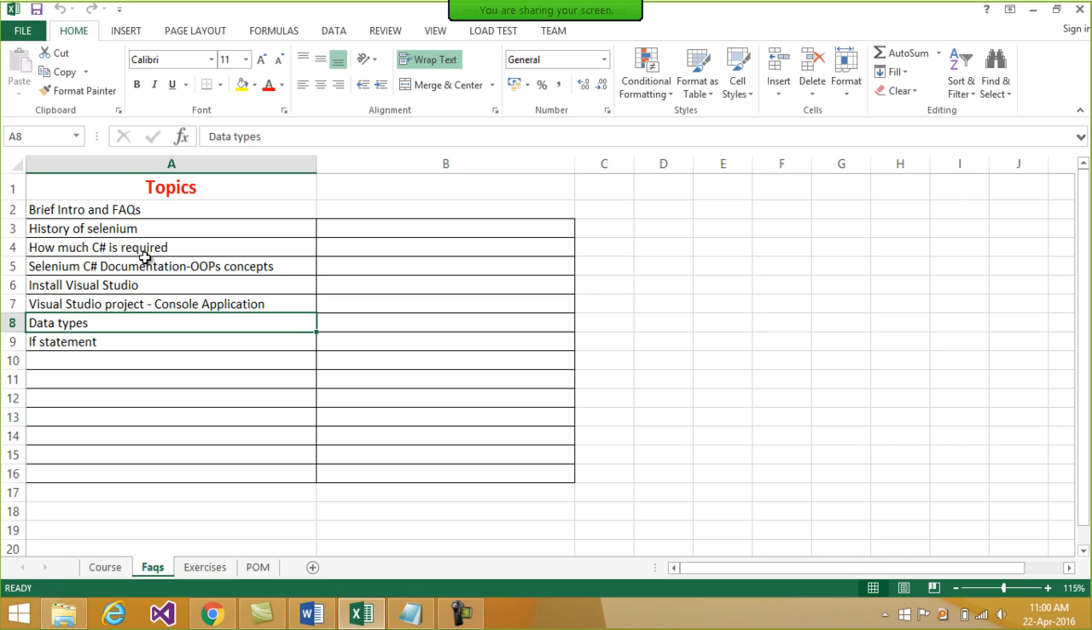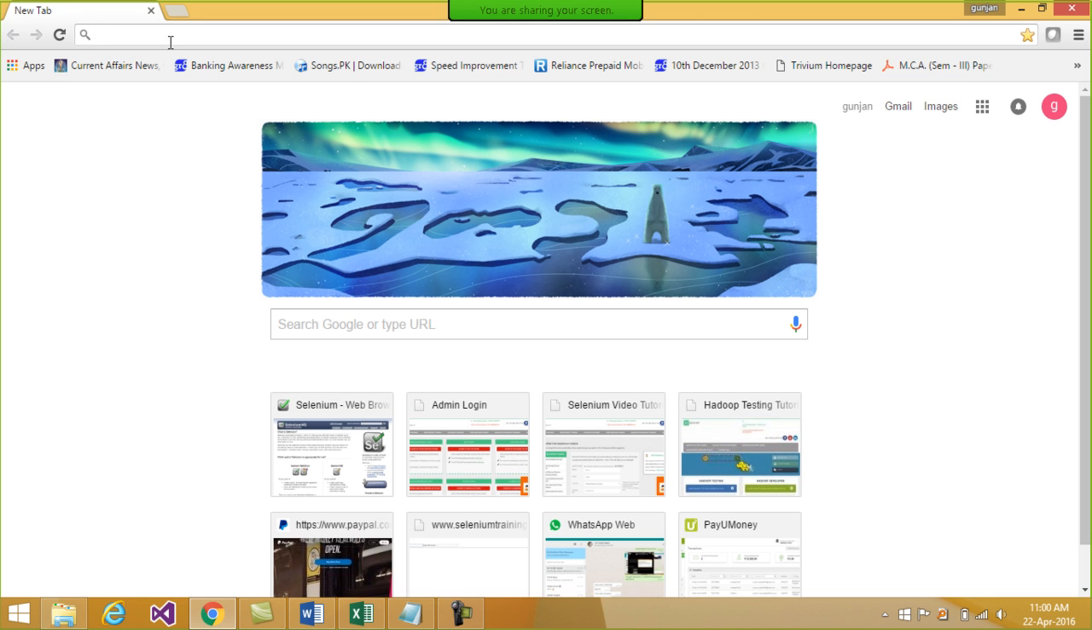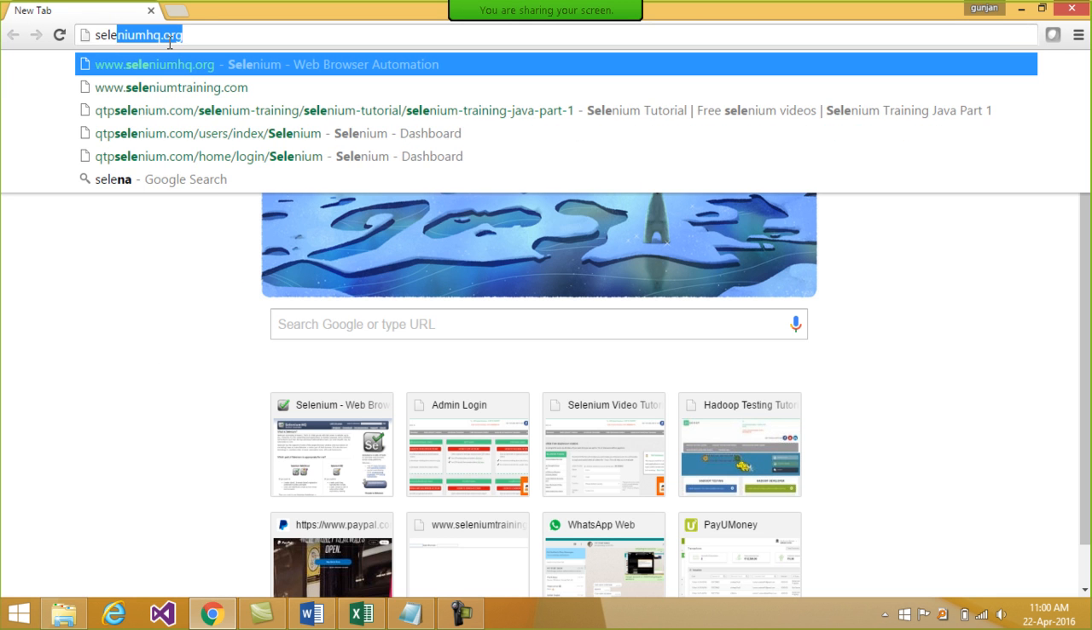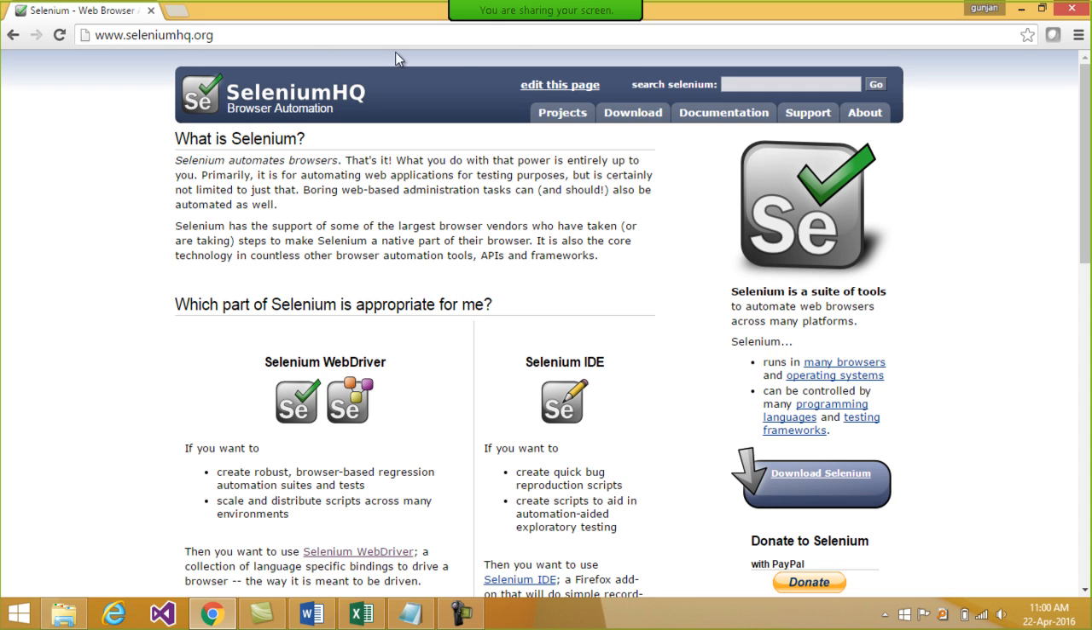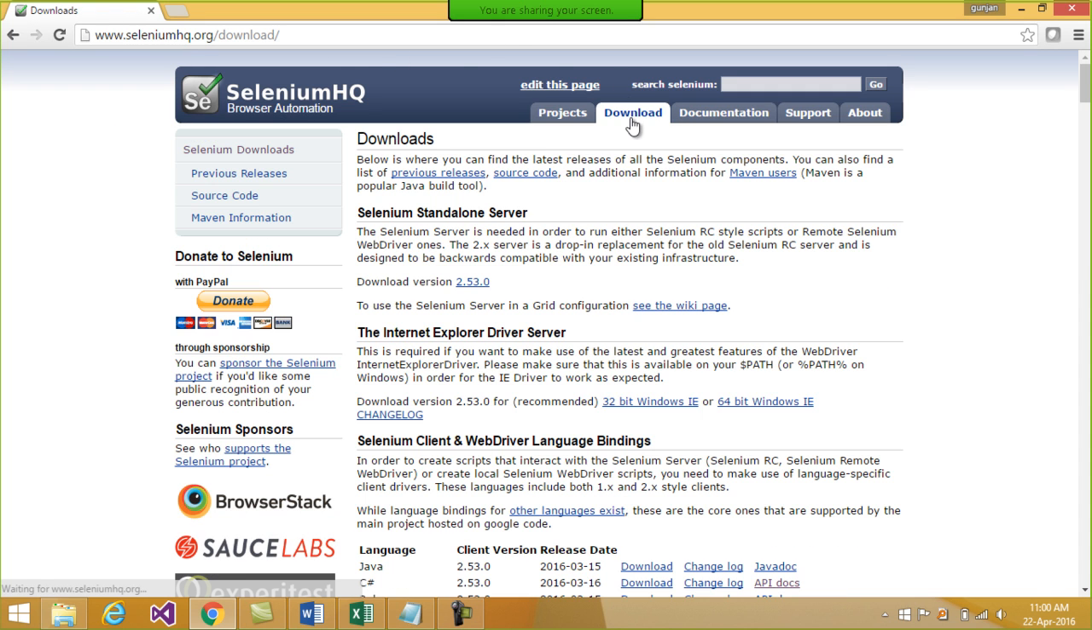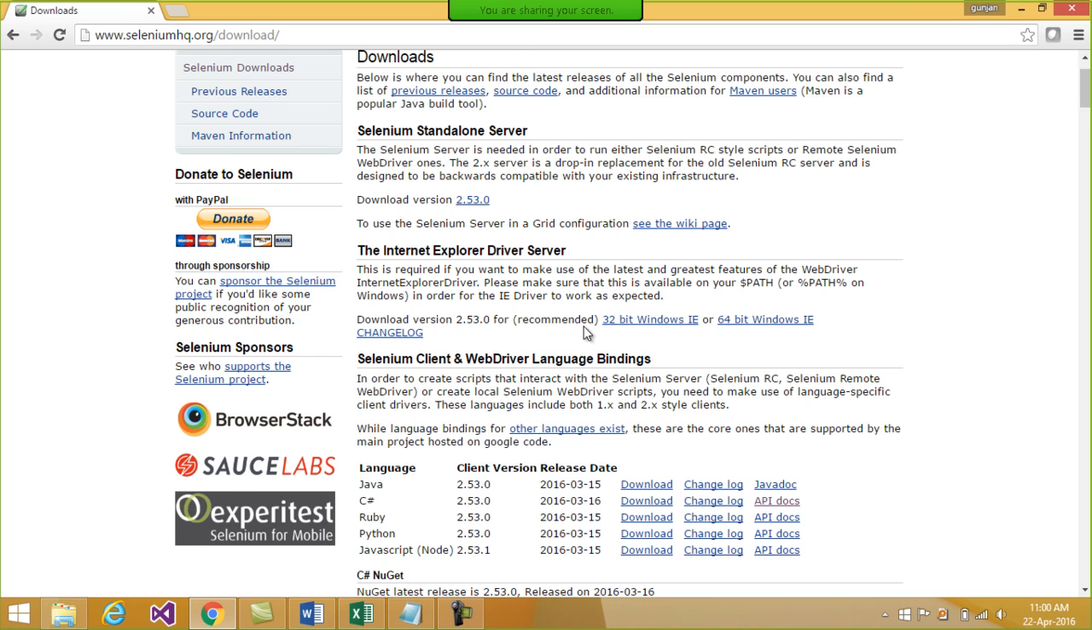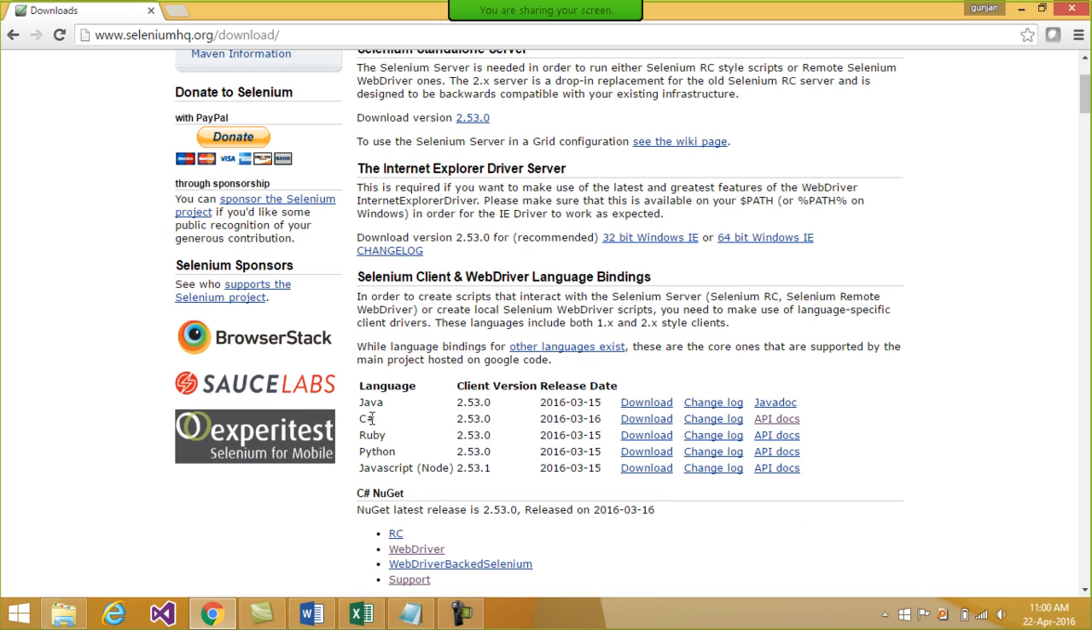If you look at the documentation of C# as well, if we go to the official website of Selenium, that is seleniumhq.org, over here you go to the download section, and on this page you will be able to see the documentation of C#. Here you can see that we have the API docs of C# as well. We click on this documentation.